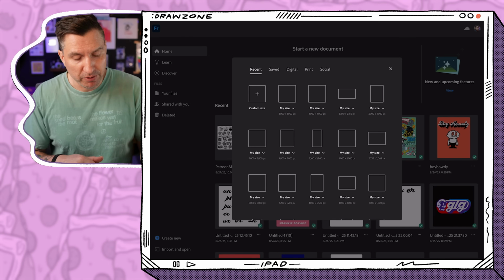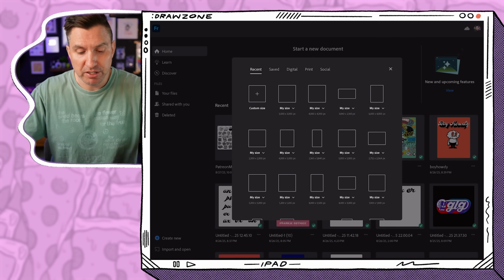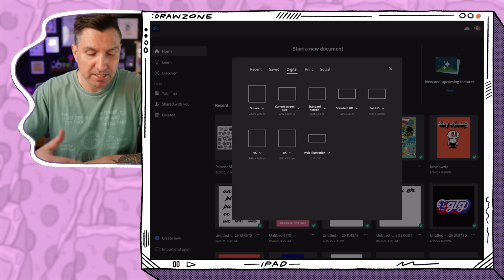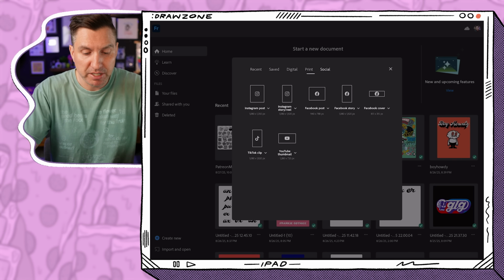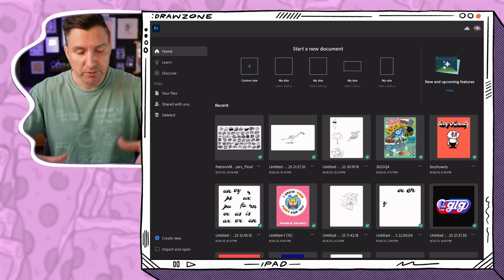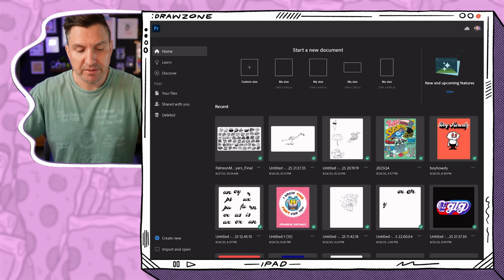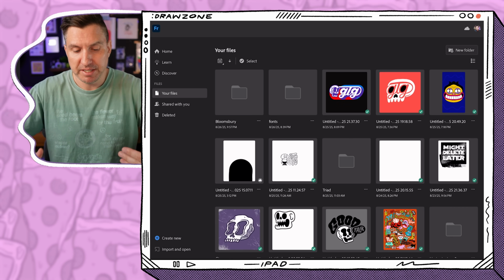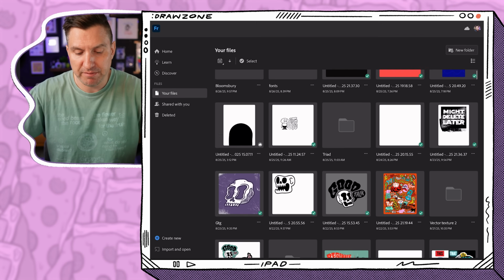If you want to do something new, you go to Create New, and then you've got your recent documents that you've used. And then there's presets built in for digital things, print, and there's also social media presets, which is pretty handy. The default view is your recent projects, but you can also click over on the left to your files. And this is, you can find everything in here.